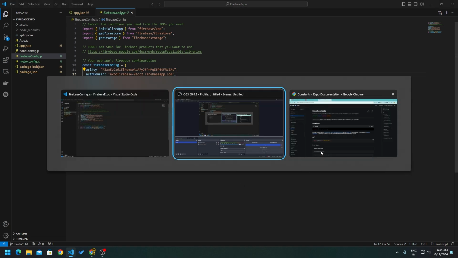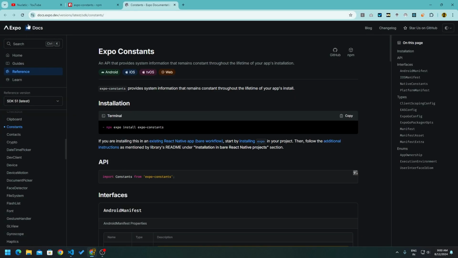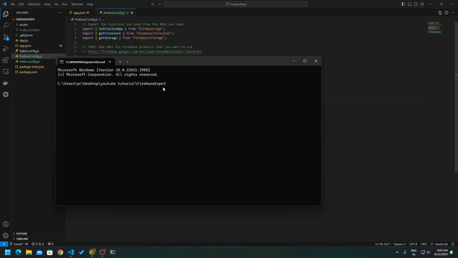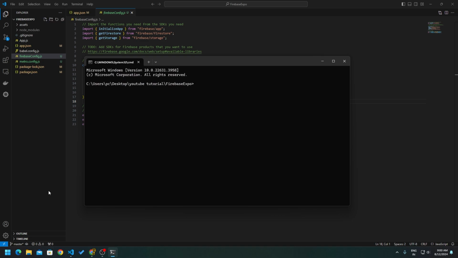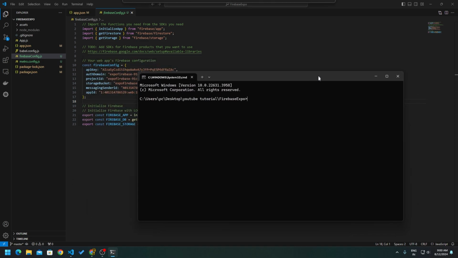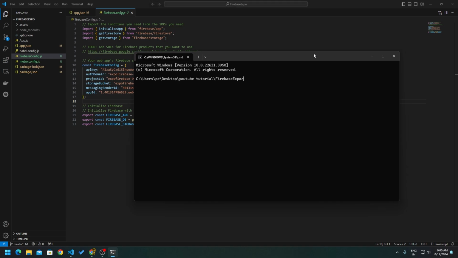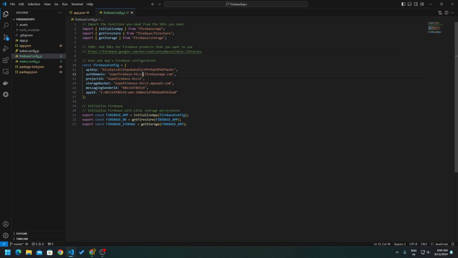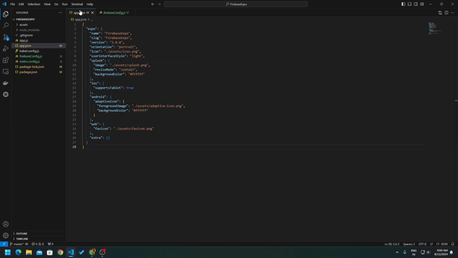So let's get started. First, what you have to do is come to Expo's official website, and you have to copy this command, go back to your project directory and open command prompt. If you press Control Shift and C at the same time, you will get this CMD open in your VS Code. So I will paste that command here and hit enter. Wait for it to install. It's installed.